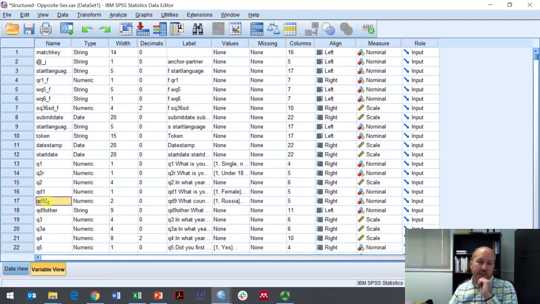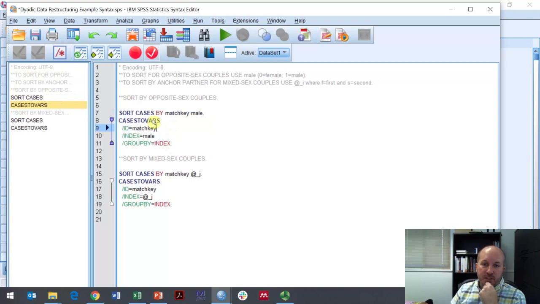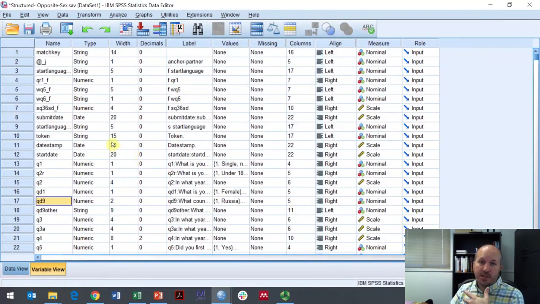Now, there's one step I need to do before I'm ready to run this syntax. If I want to do opposite sex research here, there's going to be a problem. I have some same-sex couples in this data set. And SPSS is going to run into a problem, because the first time it gets to one of those same-sex couples, it's going to go, oh no, I don't know what to do, because both people in this data set are the same for this variable. So before I do this, I would need to get rid of my same-sex couples, otherwise I won't be able to do that.